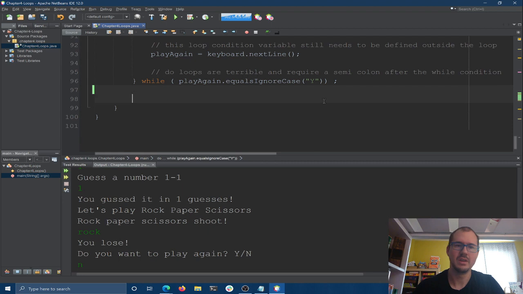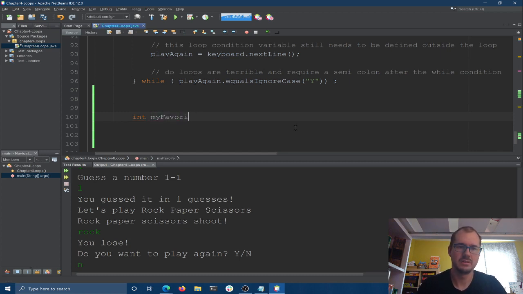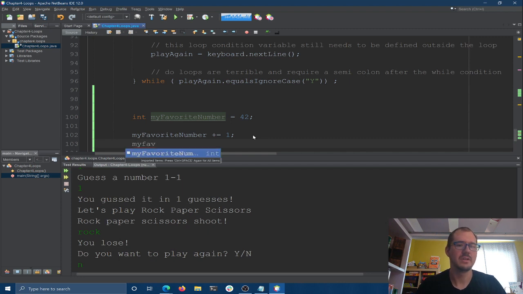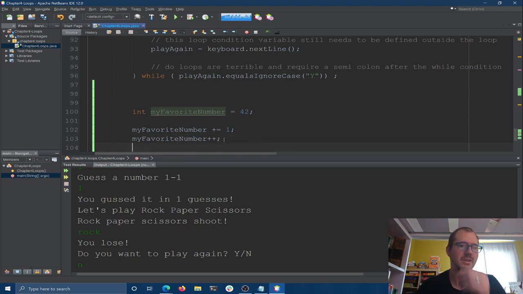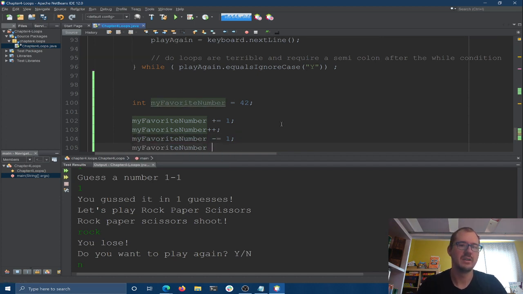All right, so a couple new things then. So I don't remember if we've talked about these operators. I feel like we have, but if we have an int for my favorite number, and say we set it to 42, right? We can say my favorite number plus equals 1. Right? We've done this one, the combined assignment operator. Right? We could say my favorite number plus plus. This one I don't think we've seen yet. Have we seen those? That's the increment operator. We could also say my favorite number minus equals 1. Or I could say my favorite number minus minus.